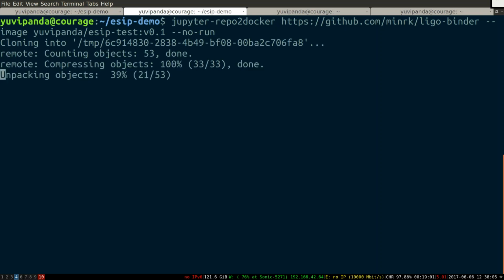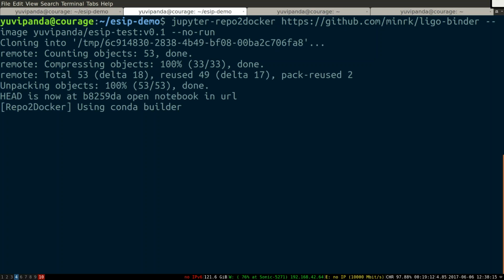So what repo2docker does is it intelligently looks at a repository and figures out how to build it into a Docker image without you having to specify a Docker file. If it has an environment.yaml file, it'll just use Conda and set up all of the things you want from it. So you can see it says using Conda builder.